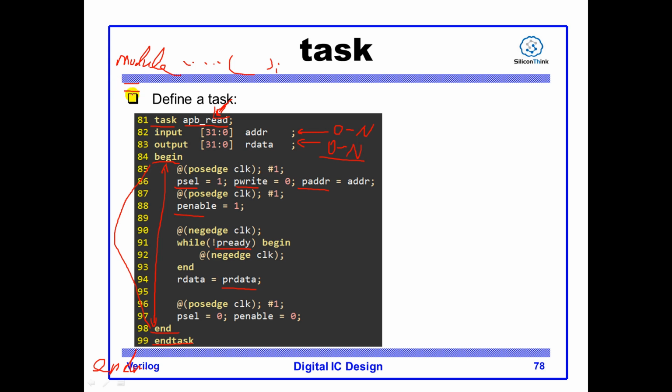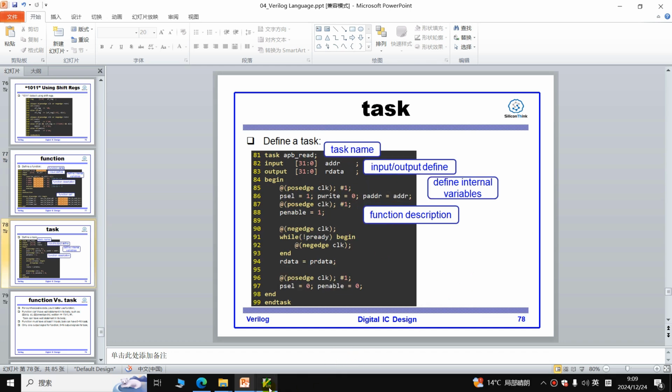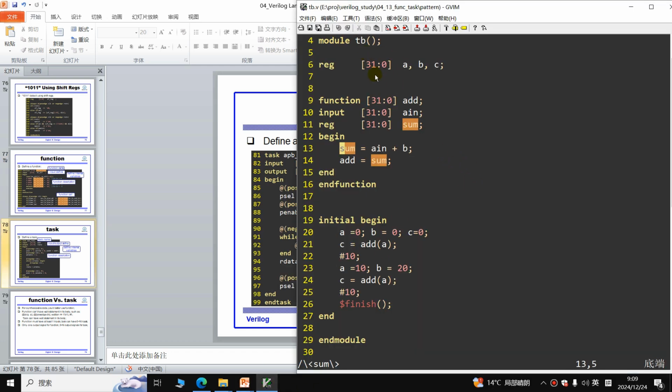So in the module, you will define the signal here, and in the task, you can access these signals directly. For example, this is a function. I have defined the signal ABC here. Within this function, I can access the variable B in the module directly.